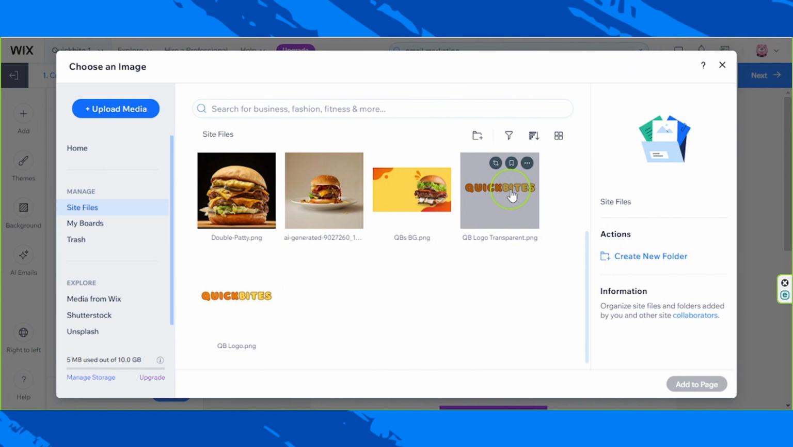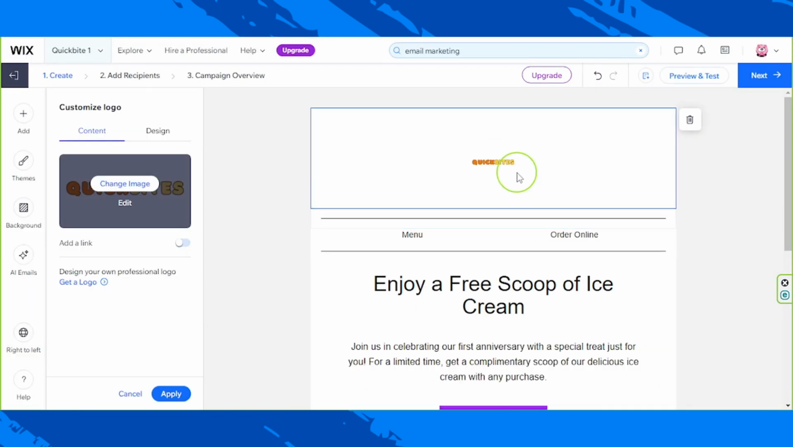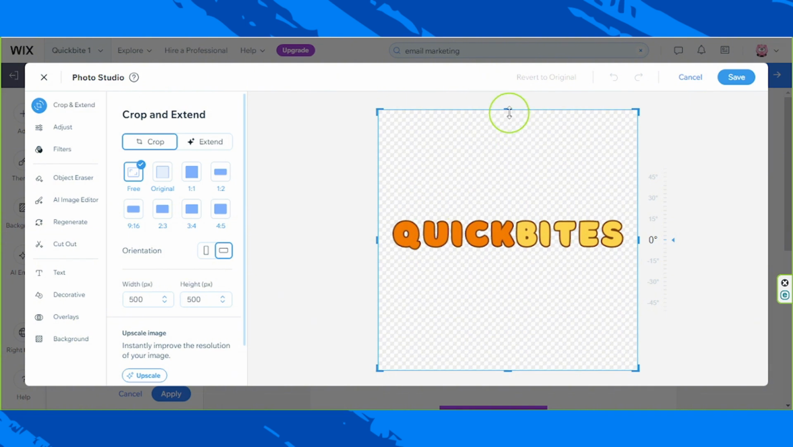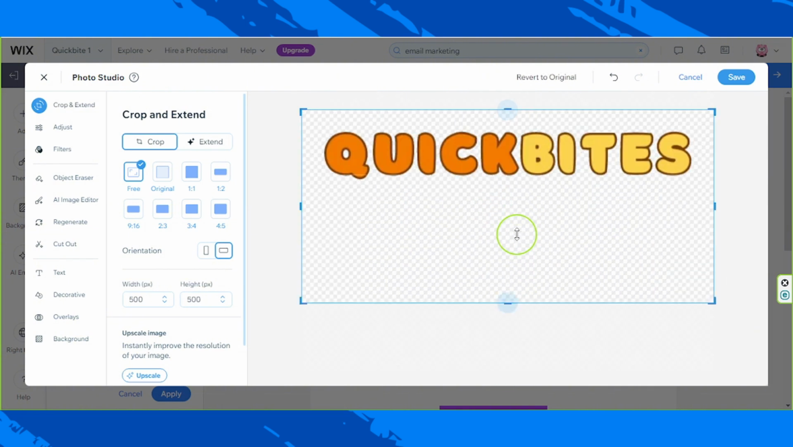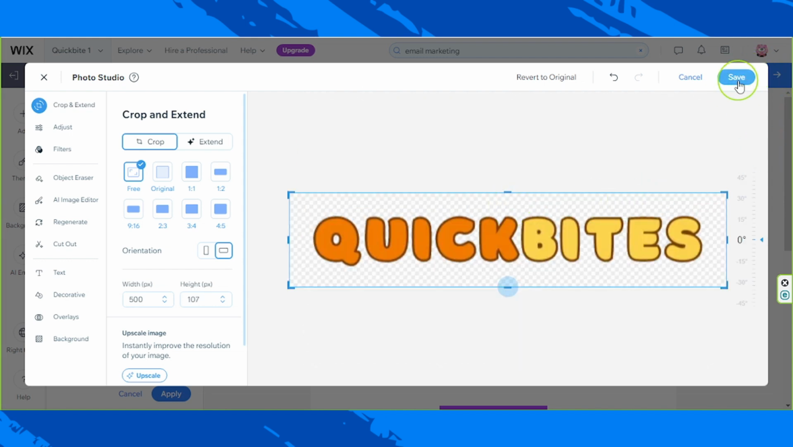So I'm going to select this logo, click on Add to Page, and I'd like to edit it. So let's click on Edit here. And I'd like it to be bigger, so I'm going to crop it to make sure that we'd be able to save a good amount of space. And then click on Save.